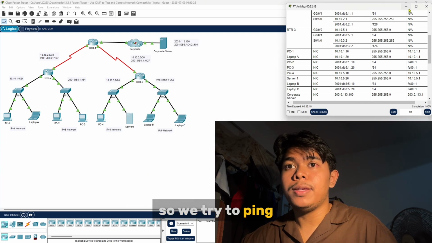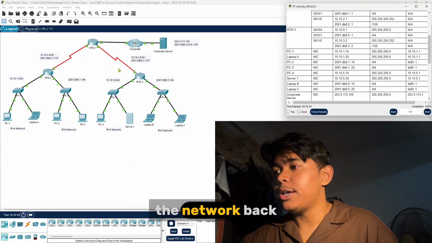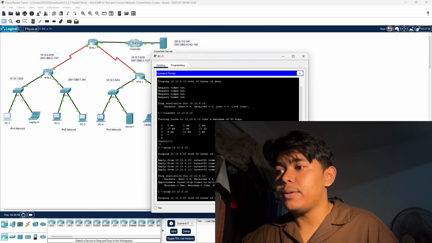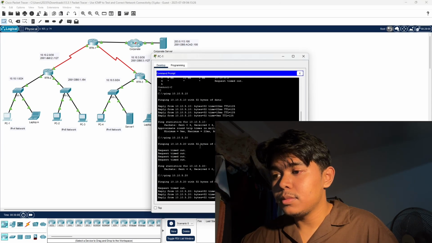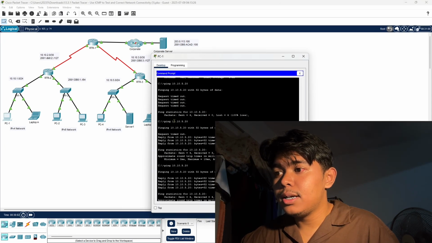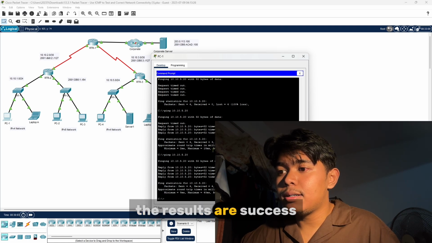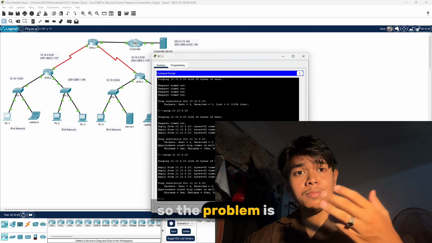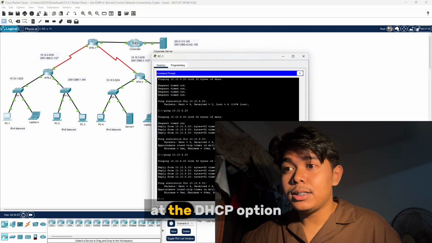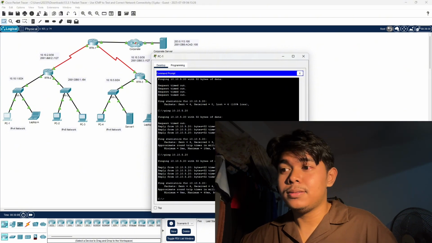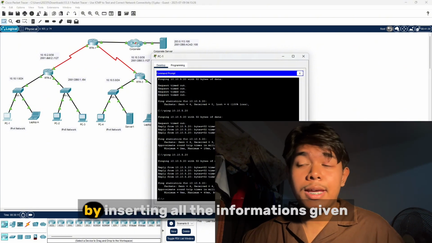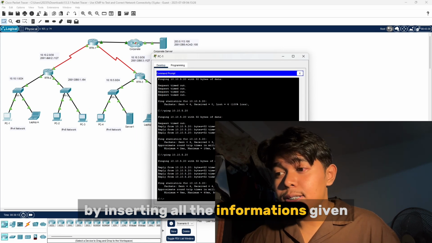So we try to ping the network again, PC1 to Server 1. As you can see right here, the result is a success. So the problem is at the DHCP option. You have to do it manually by inserting all the information given.